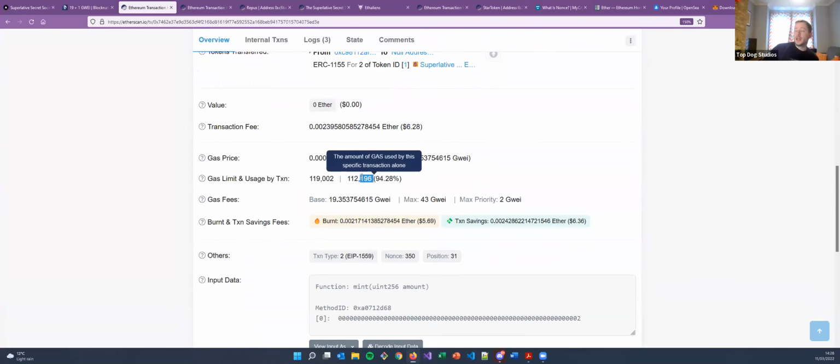Cool. So yeah, maybe there's some optimizations I don't know about there, but that's quite scary, because if it did hit that 119,000 limit, we would have paid all the gas, all $6 of it, and not received anything in return. We wouldn't have got our mint here.